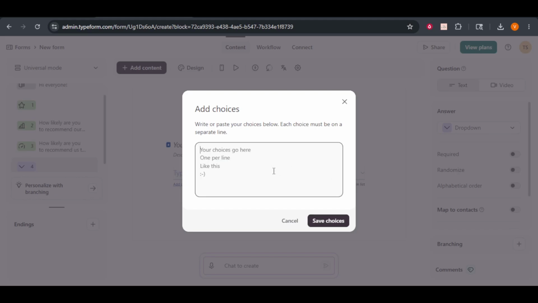After you have settled on the perfect wording for your question, it is time to populate the actual list of choices. You can easily add your menu options by using the Question Settings panel located on the right side of the interface. Or you can simply type your selections directly into the individual choice fields provided in the center.